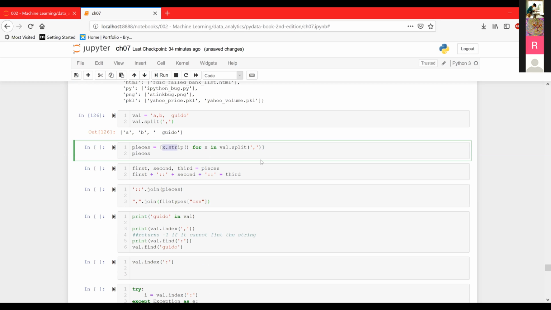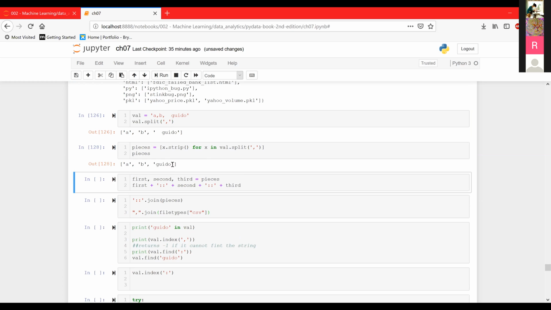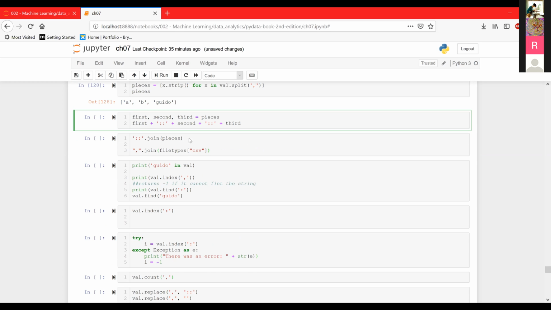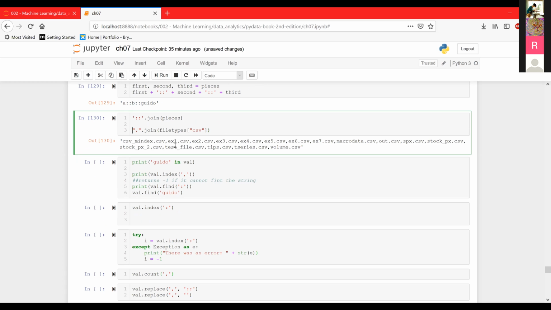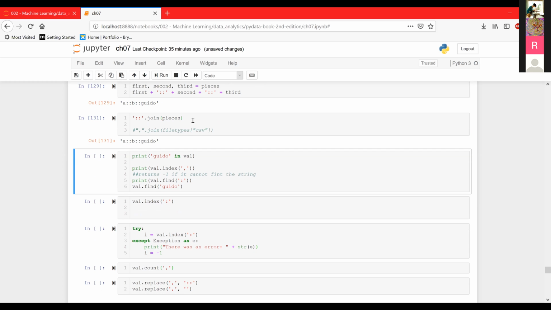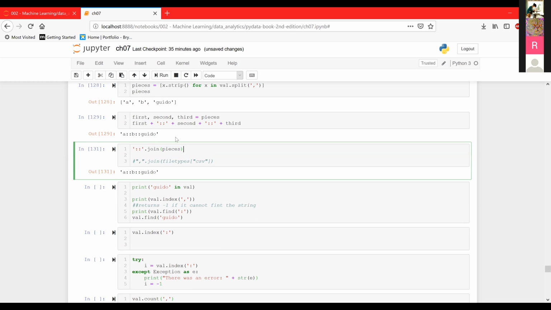So x.strip will strip any white space. Right here is our white space. It'll actually remove that, and here is making an array. So for every element x, strip it in this, which is actually this right here. So now you'll have no white space. Here's our new string. Now, this will actually join an array using this.